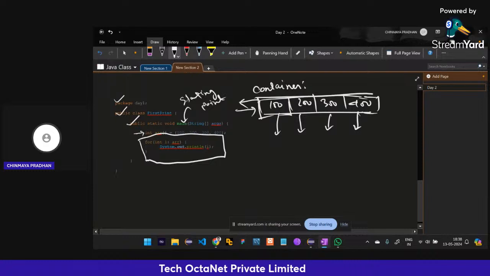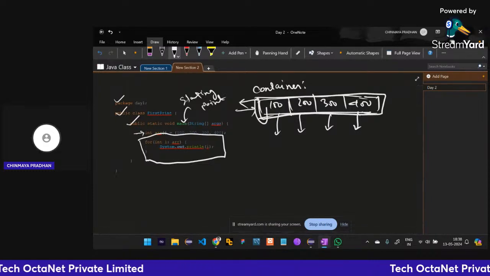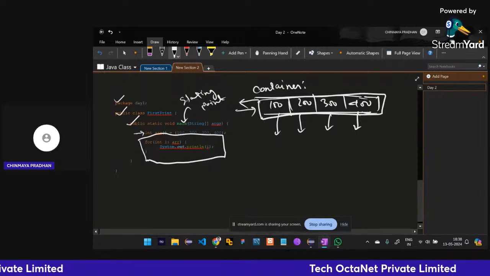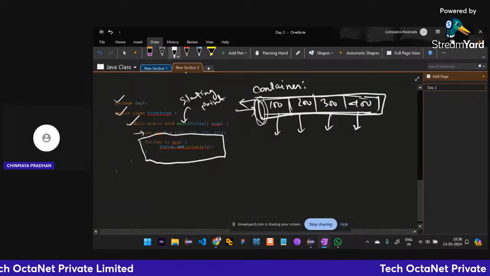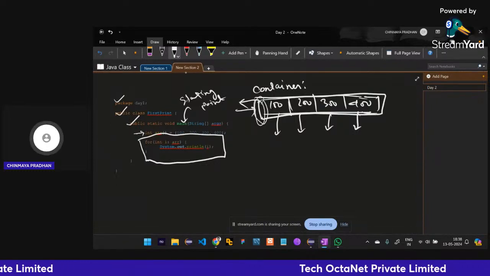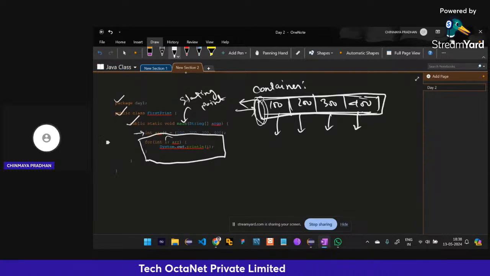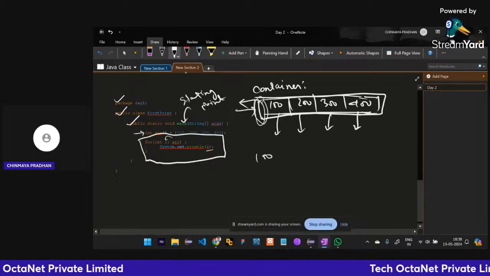This is the opening of the container. Okay, this point is the opening of the container. If this point is the opening of the container, how can you remove the boxes? First, you need to remove 100, then you remove 200, then 300, then 400. Like that. First, it removes 100 and stores it in i. Then it prints i. So that's why the output is i.